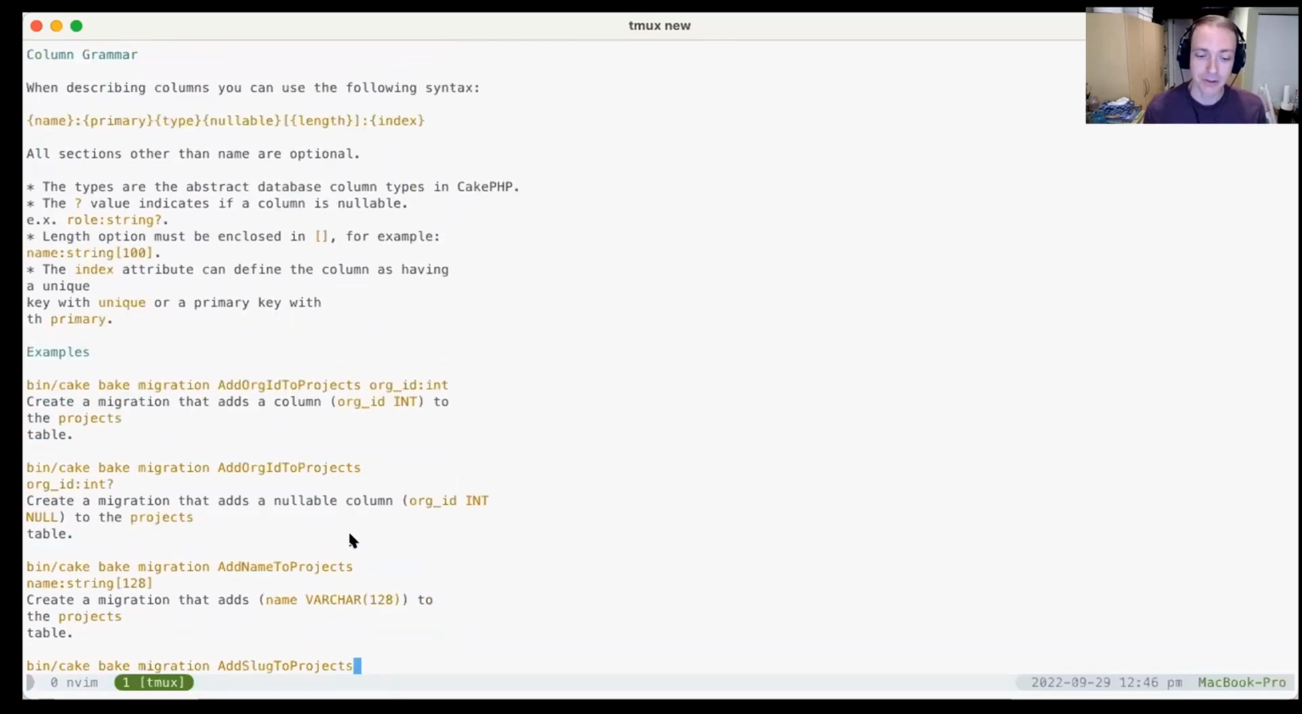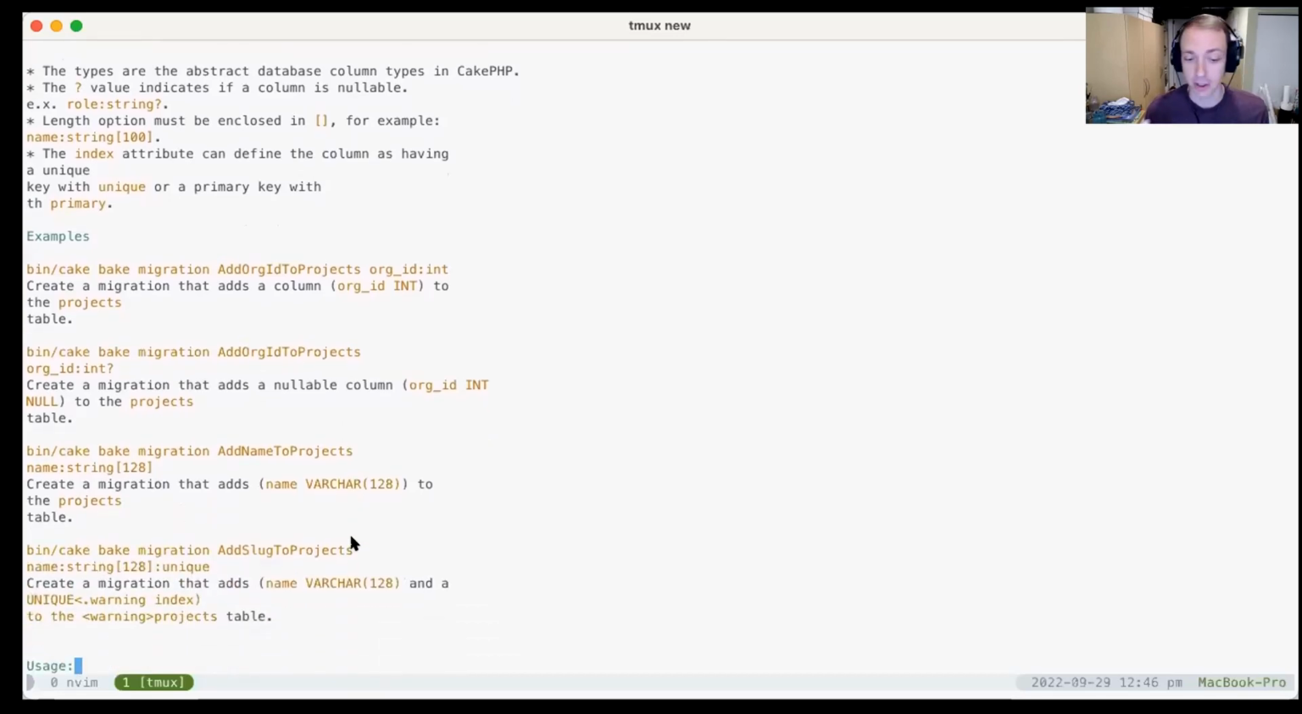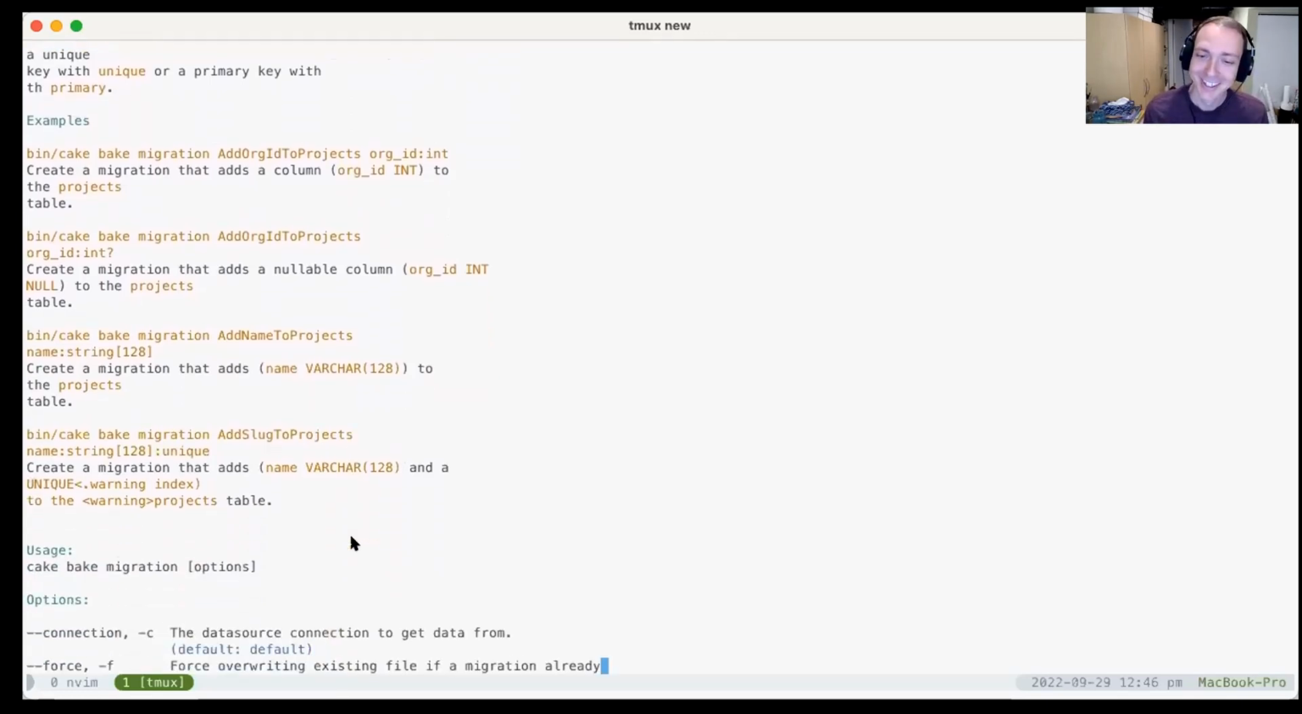So yeah, you can build columns on the command line, save yourself some time. If you forget, which I always do, so I wrote these help files so that I can remember, because I'm dumb.